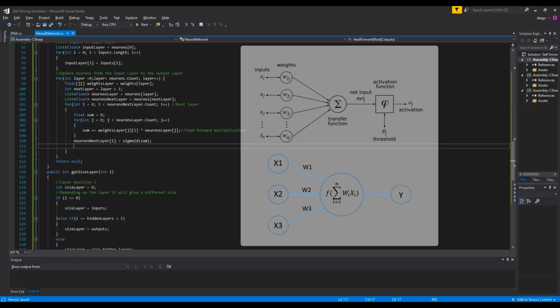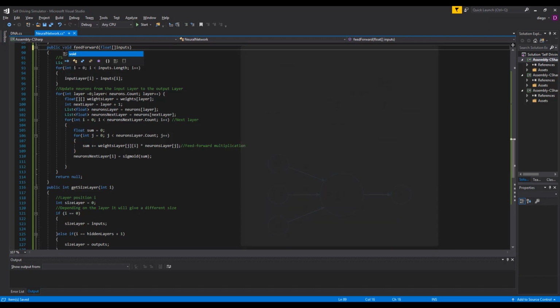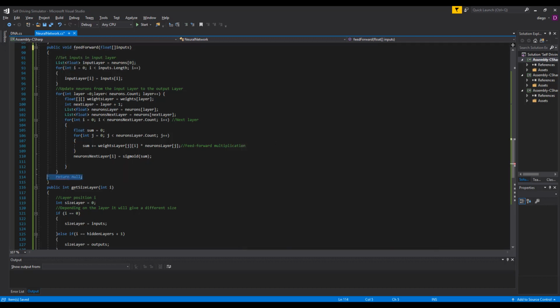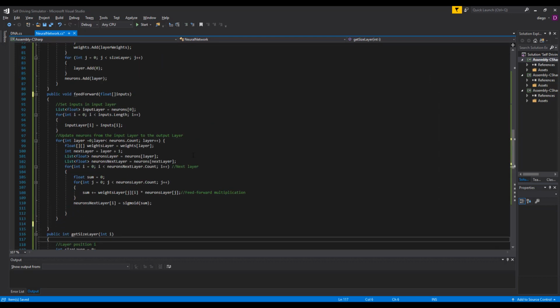Yes, all the things are finished, but now here we don't need to return anything because we have assigned all the values. So we'll put here void, and we'll get the values from the get outputs function that we have created. So the video is finished.